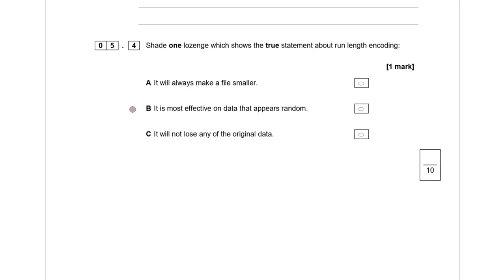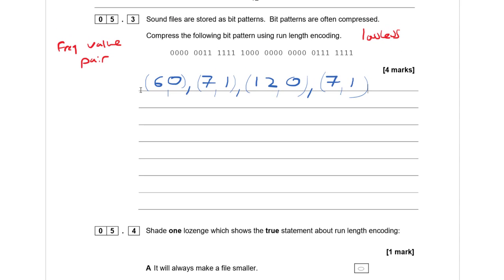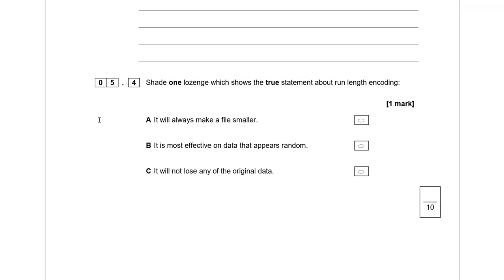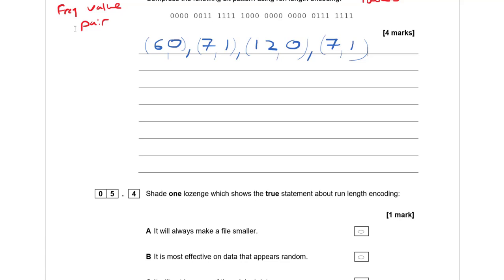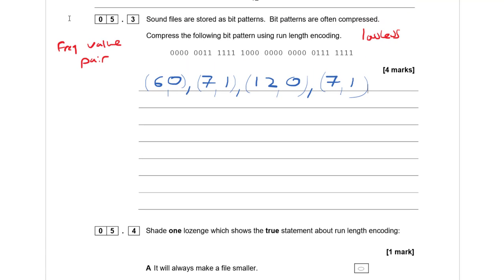Another multiple choice: we've got to show the true statement about run-length encoding. So will it first of all always make the file smaller? Not necessarily. It may make the file the same size if you're very lucky, or it may even make it bigger. I actually showed the example up here that I've now deleted, where if you have single bits of data, it will add, because you're basically adding another value alongside each value. The frequency wasn't there initially, but you're adding a frequency in.